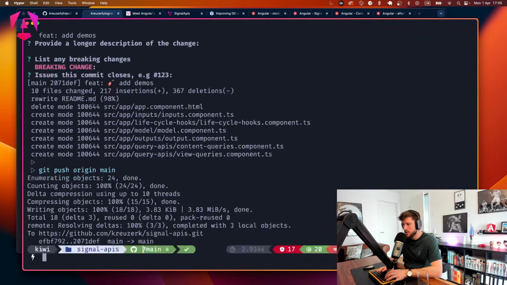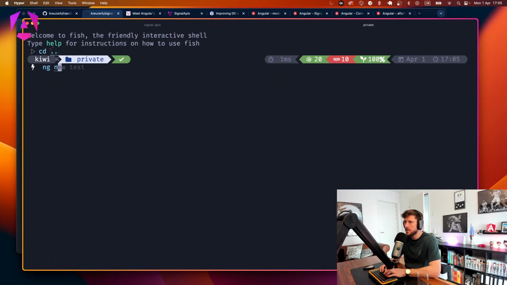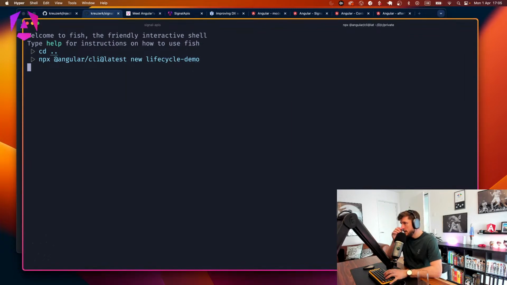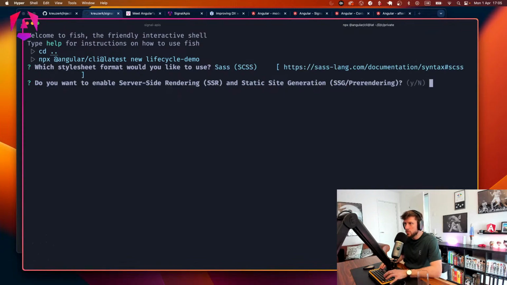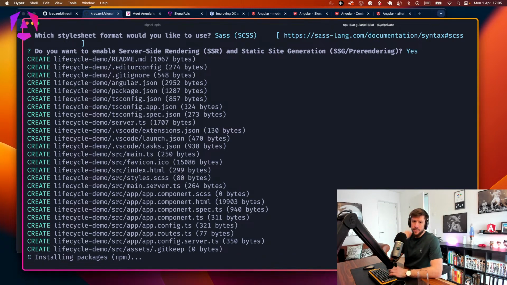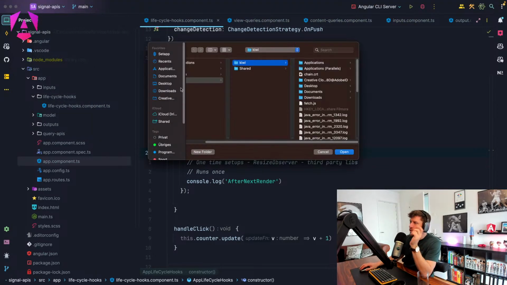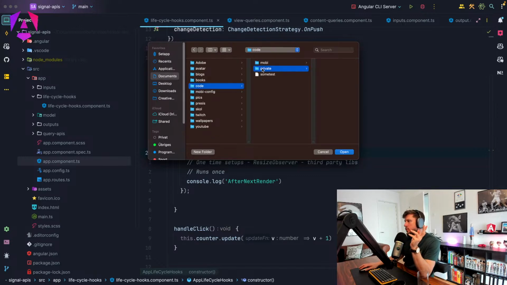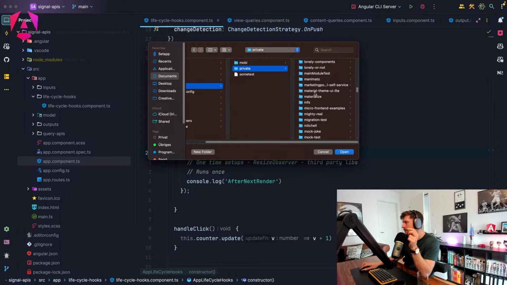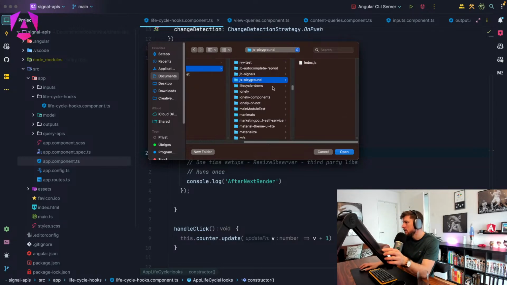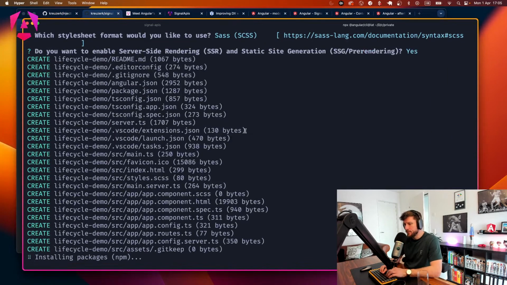So let's push that. Okay, what I wanted to show you is something like this. npx new lifecycle demo. And the reason why we do that is because what I want to show, do you want to enable server-side rendering? For the first time in the stream, we go server-side. Woo! So, documents, code, private. Lifecycle demo, trust project, new window. Good, good, good. Cool. So we have the lifecycle demo. Still installing the packages.